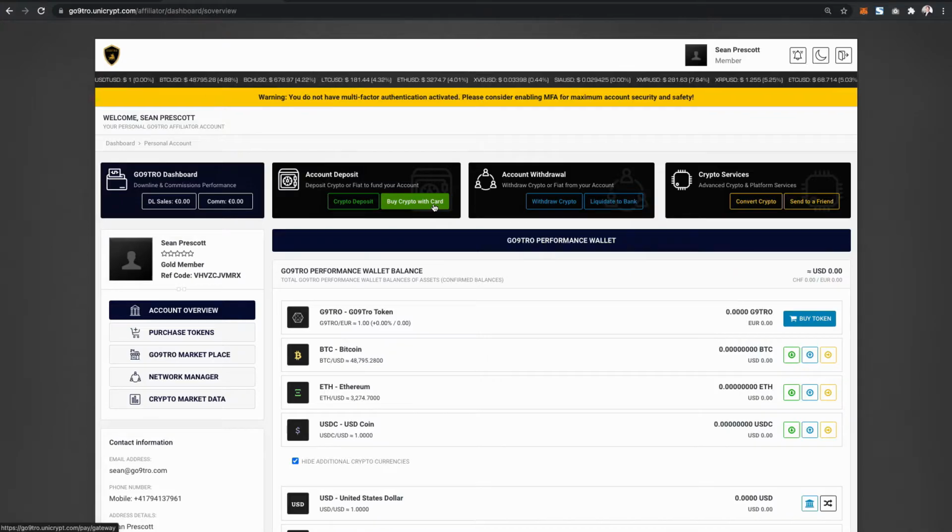The buy crypto with credit card function is obviously self-explanatory. When they click on there, they can enter their credentials. Their checkout process is similar to shopping at Amazon essentially.